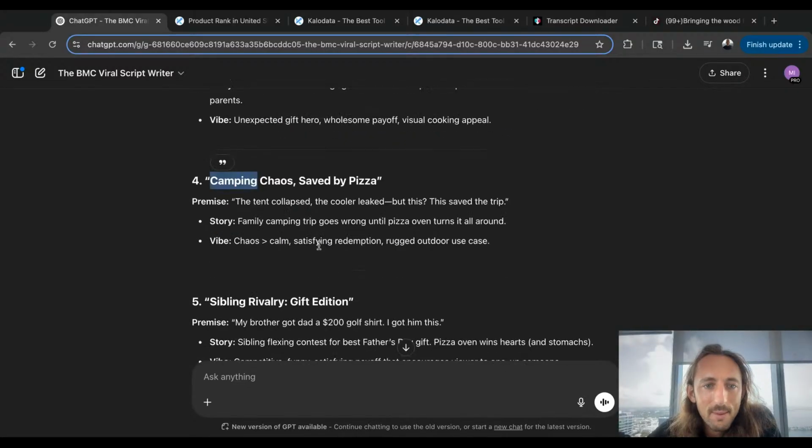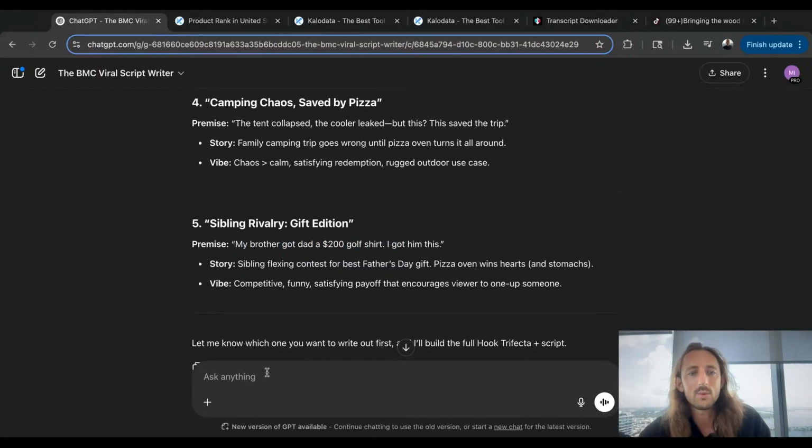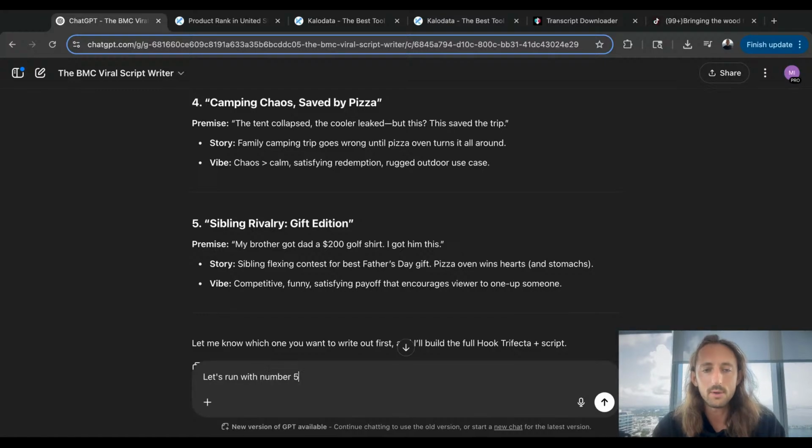Camping chaos, saved by pizza. The tent collapse, sibling rivalry. Okay, my brother got my dad a $200 golf shirt. I like this. Okay, so we're gonna go with number 5. Let's run with number 5. So it's kind of like you versus your sibling on who got dad the best gift.